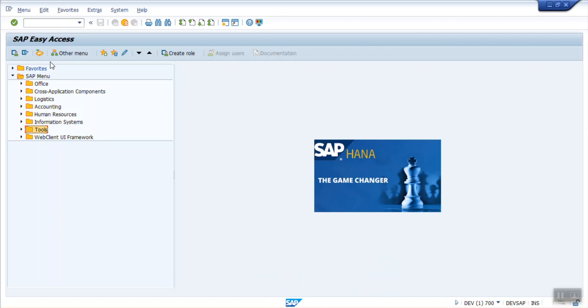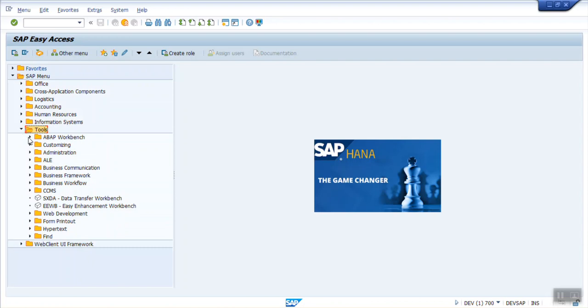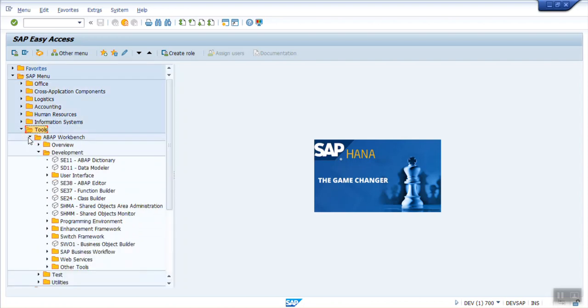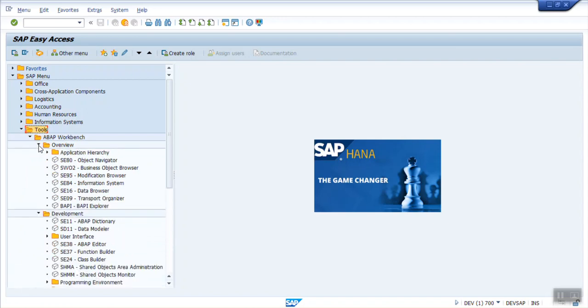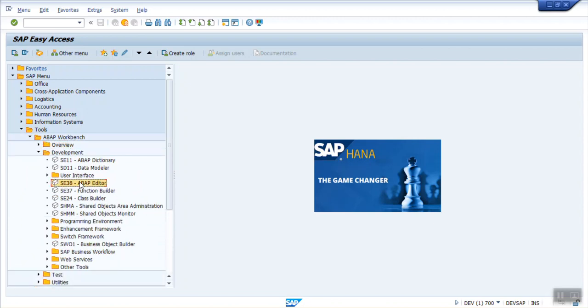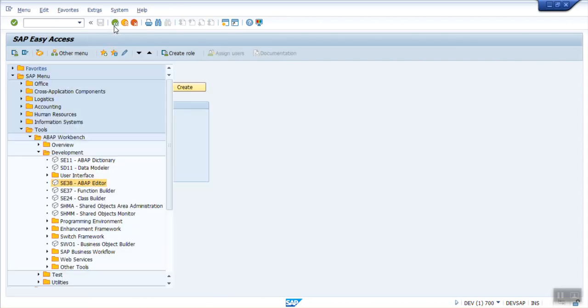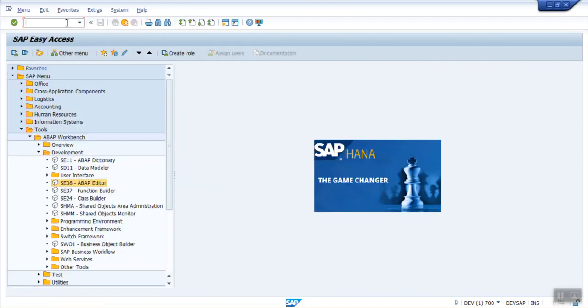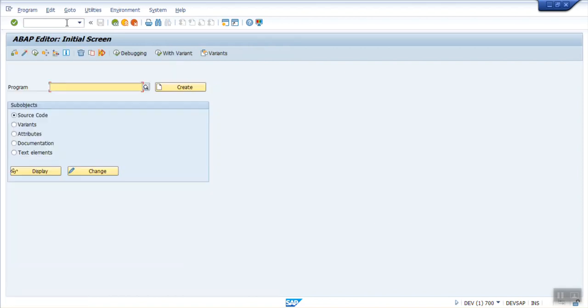So after login on this app Easy Access, in the SAP menu, go to Tools, ABAP Workbench. If you want to do it through SE80, then expand this overview. Here we can see SE80. Now I'm going to create with SE38. So either we can go through this navigation option or simply directly type here SE38. So this is the ABAP editor screen.